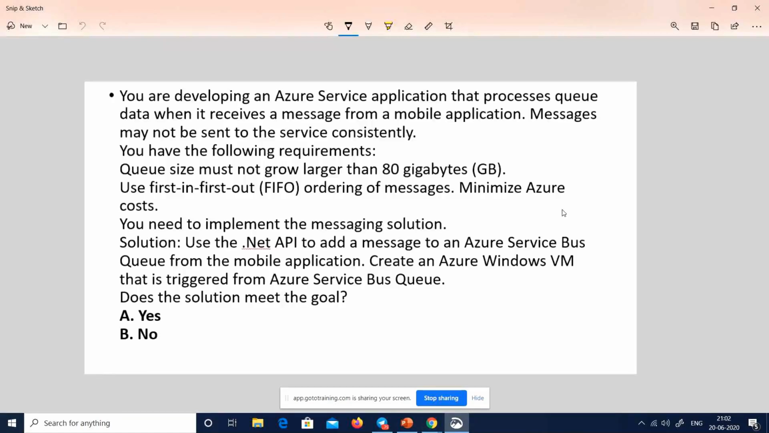So let us see this. You are developing an Azure service application. Fine. An Azure service application. So we have an Azure service application here. So there is a service that processes queue data. So this service actually processes data from a queue. Okay.